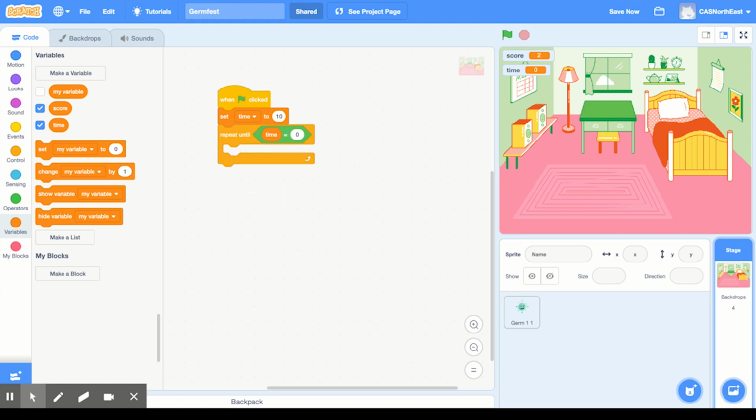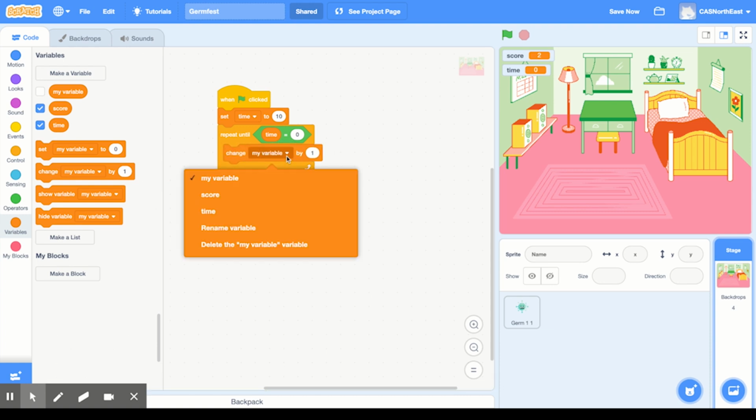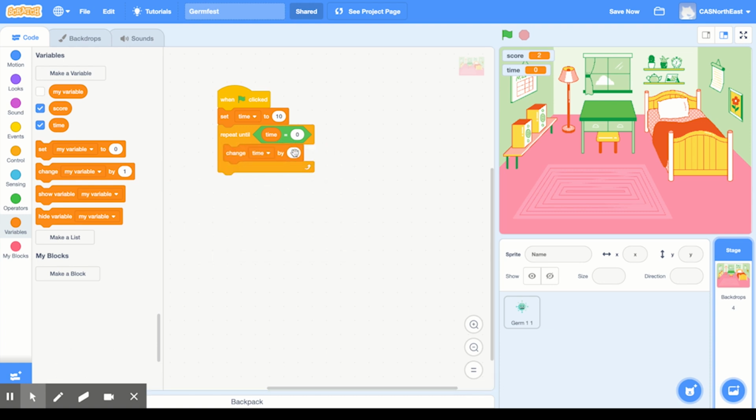So we want it to set the time to 10, repeat until time is 0, and we're going to keep changing the time by -1 second. So we're going to have change the time by -1. So just read through that code again. We've got when we click on the green flag, set the time to 10, repeat until the time is 0, change the time by -1.